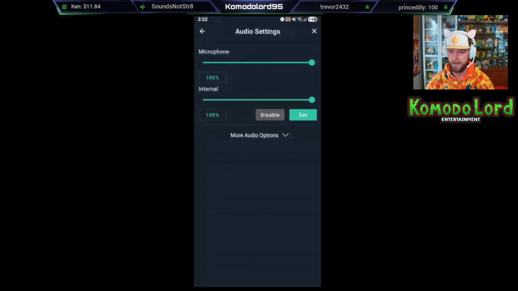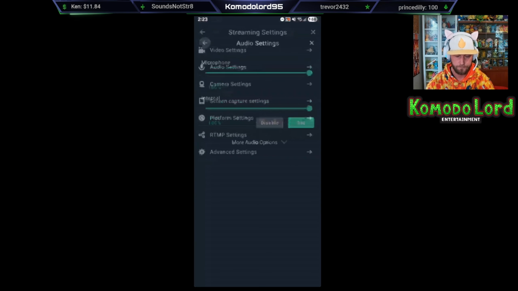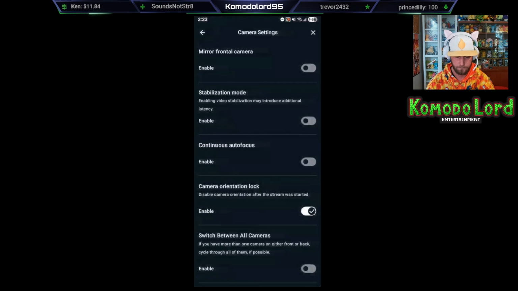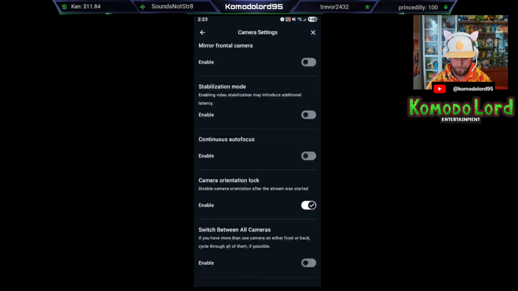Audio settings, mine's set to max. That way, they can always hear you on the microphone, but also you can just adjust your game's audio. You don't need to be playing with phone audio or anything like that. Just set everything to max, and then, for example, in Pokemon Go, my audio is set to the minimum level, but it's always loud enough that you can hear it, but you can hear me over it. Camera settings.